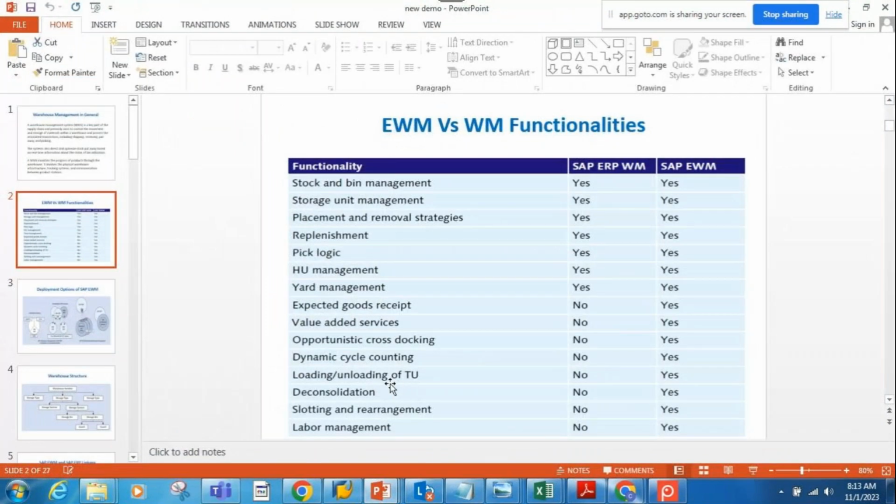Next one: loading and unloading of TU. The same thing which we have seen in yard management. If we go with yard management activation, that loading and unloading will automatically come. But ours is a roadside warehouse, we don't have a yard, but still I want to track my loading and unloading activities: when the loading started, when the loading ended, when the unloading started, when the unloading ended. Still, that is possible without yard management in the EWM system.